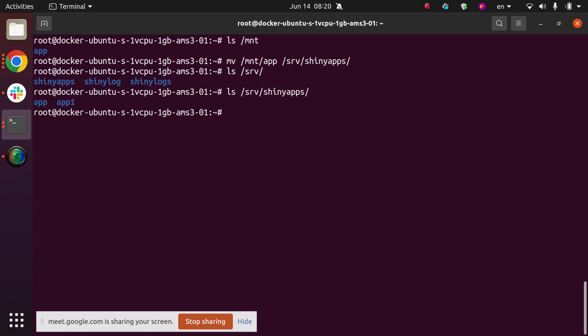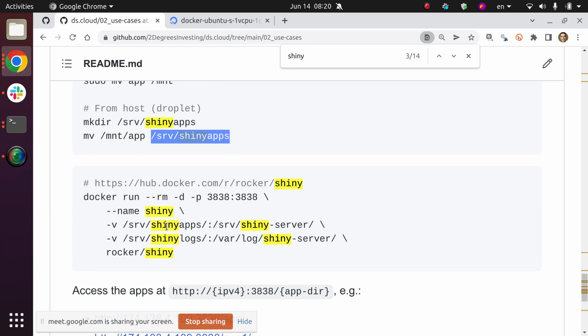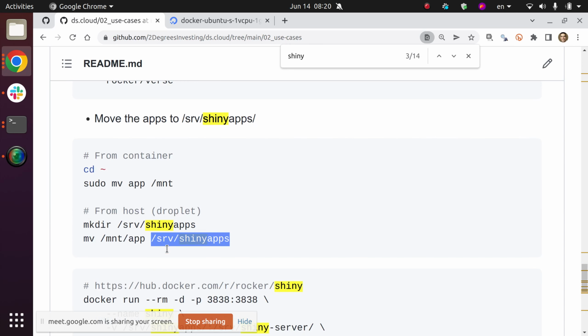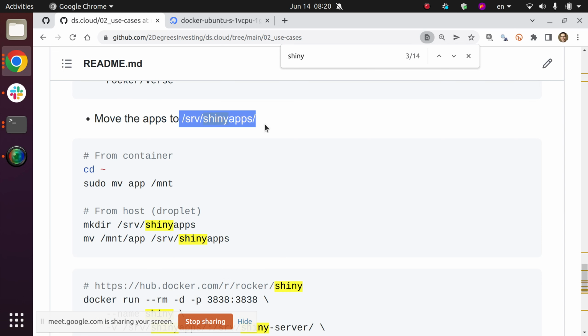So with this, I want to demonstrate that you are not limited to just one app. With Shiny Server, you can serve as many apps as you want. How does it work? Okay, let me show you that. So basically, we have already covered the publishing. So this step could be publishing the app, basically moving it to this specific directory inside the droplet.